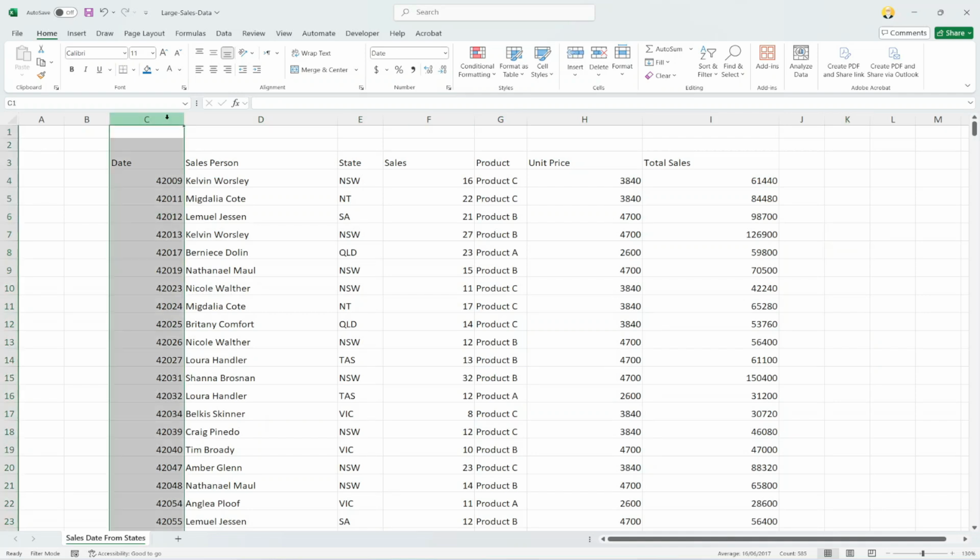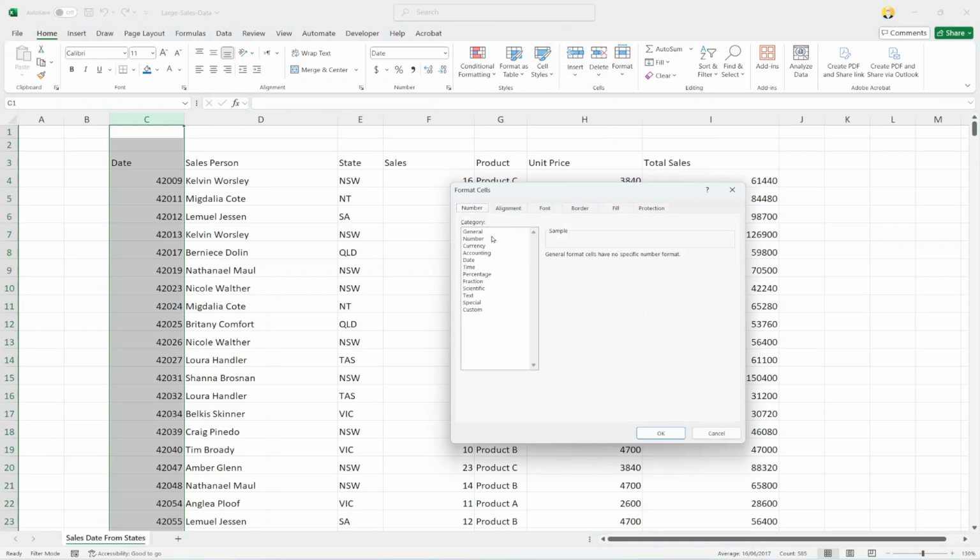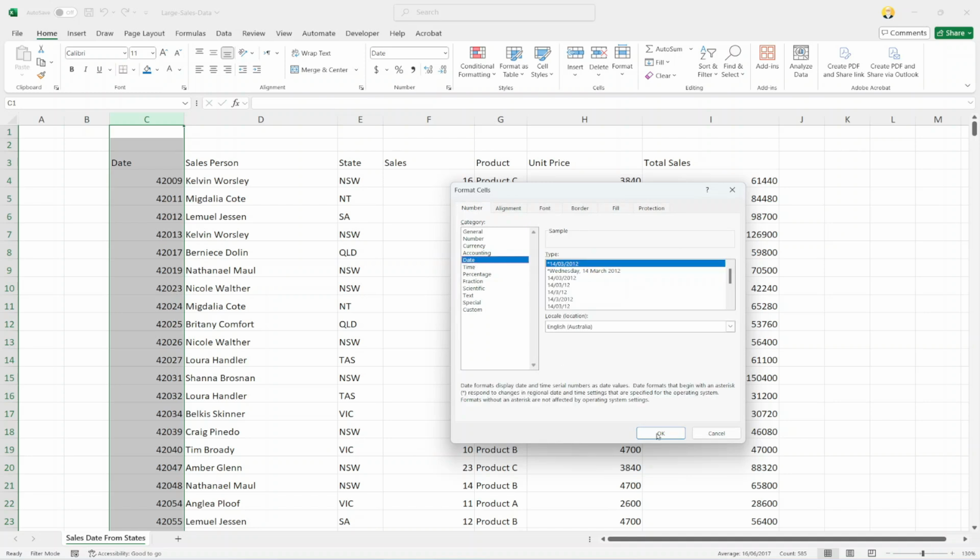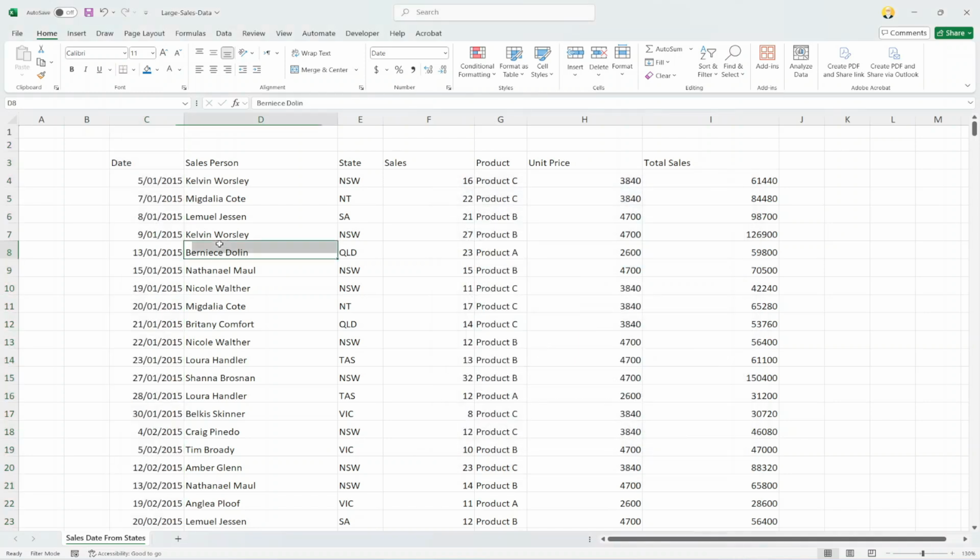Now the date format has been changed. So you select this column, then you click on format cells, and in this number area you select date and click OK. So you will get this date back because sometimes this date column gets disturbed. So now your data is back to the original state.